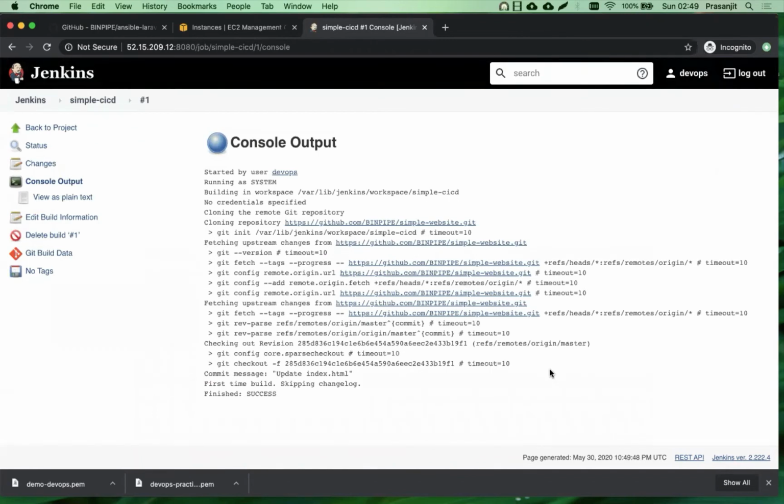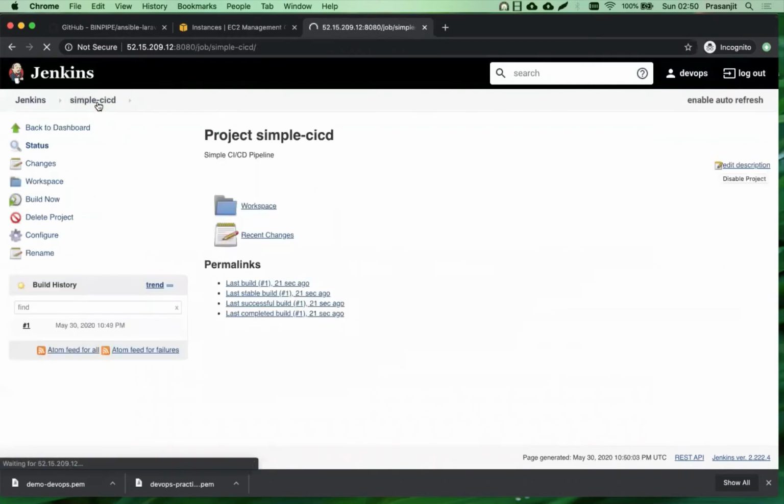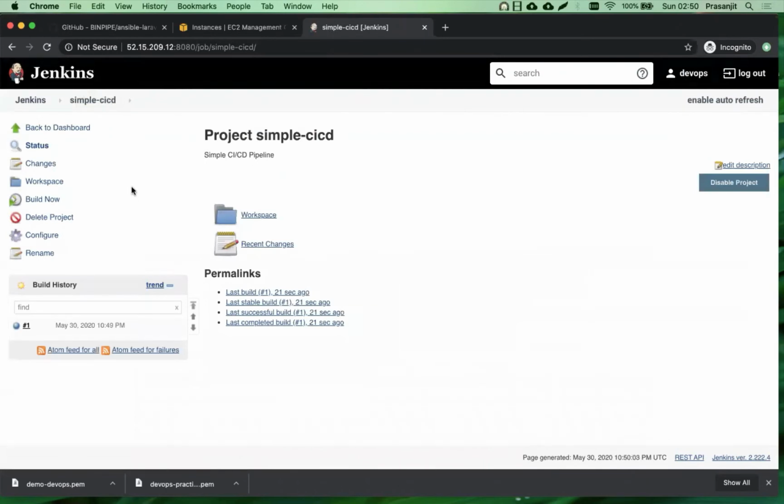Okay, so this step is done. The CI part has succeeded, but we have to deploy the same code with Ansible on the web server. So that will be the deployment part. So how do we do that?